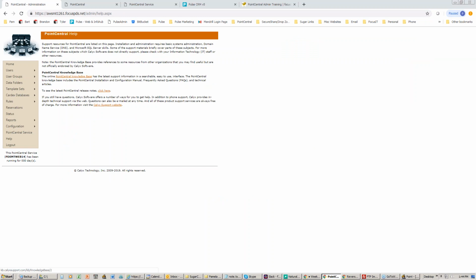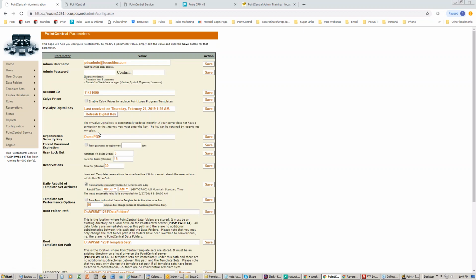And basically from there, you can pretty much get about anywhere that you're going. On the configuration side, most of the time, the one thing that you would need to remember and have access to is the ability to come in and refresh that digital key when you add additional users to your Calix subscription account. Once you get that email back from Calix letting you know that the user is set up, you want to get them into PointCentral admin as quickly as possible.